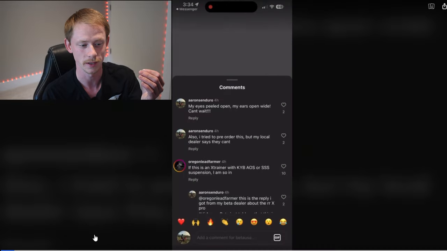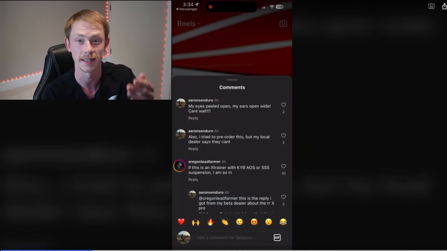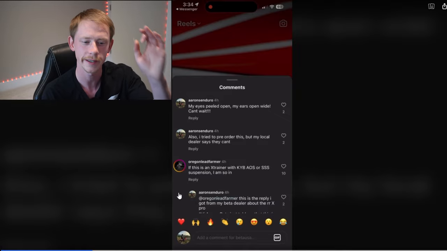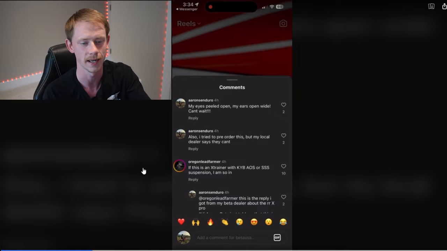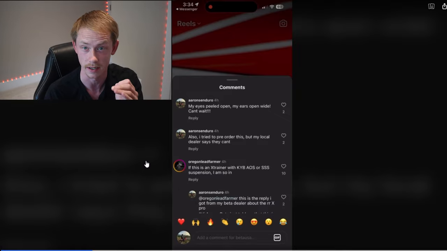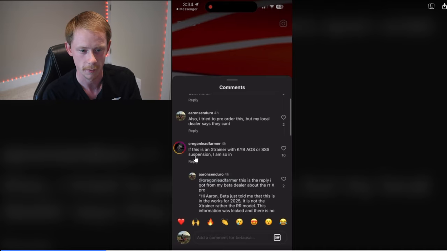And then the other thing is when we look into the comment section, we can see just what people are really interested in and hoping that this bike is. And one comment gives me a little bit better of an idea of what it might actually be. So as we can see here, we got Oregon Lead Farmer saying, if this is a cross trainer with the KYB or upgraded suspension, he's so in, with 10 likes on that. And I am super all for that.